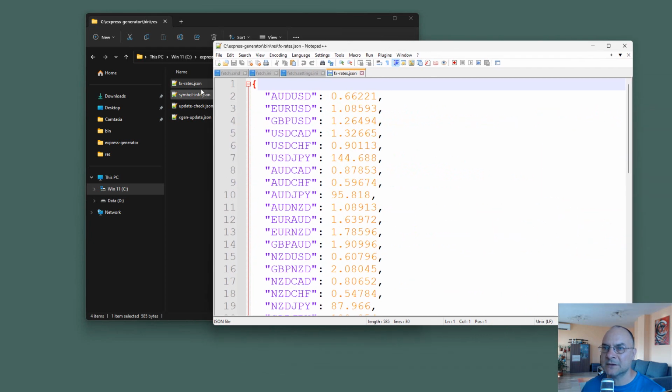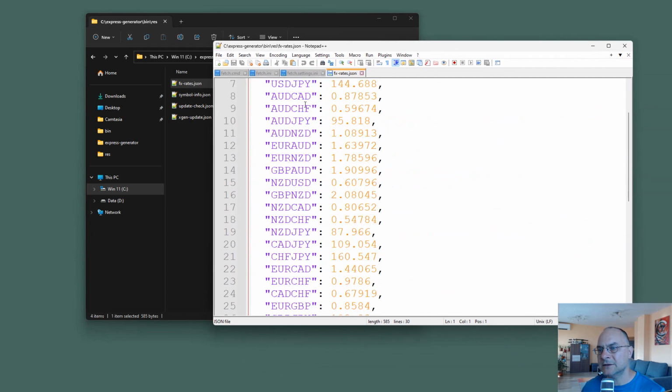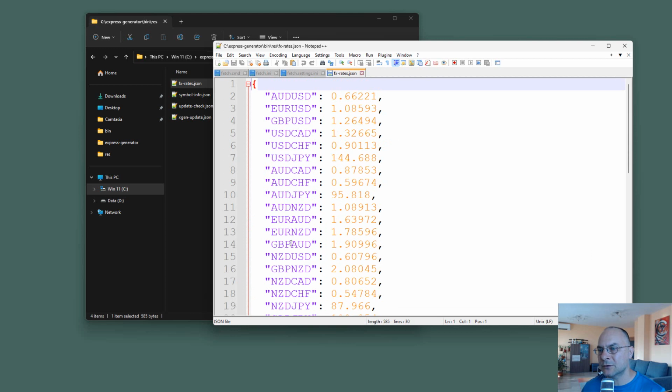I open this file. It is in JSON format. These are all currency rates. These are all major currencies. If you install Express Generator, they are from the time of the installation, and from time to time, it is a good idea to update these rates. Anyway, these rates may not be used by the Express Generator every time.